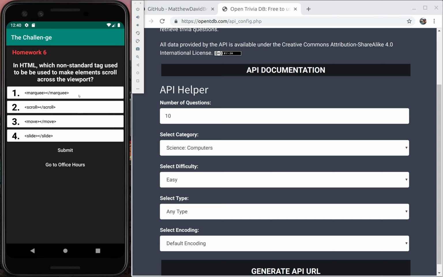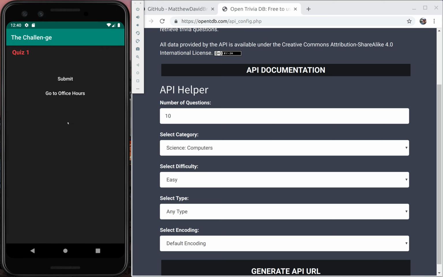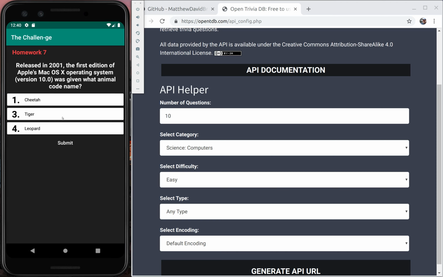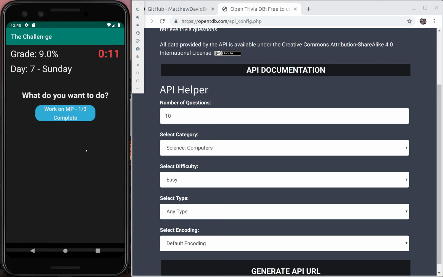The questions are all based in computer science, but they might not necessarily have to do with CS 125. There's also an interesting feature of homeworks where you can click go to office hours and it will remove one of the incorrect answers to make it easier for you to solve. The quizzes are a bit different because you can't go to office hours in a real quiz, so we made it similar for that. If you get it right, you'll get 1 point. If you get it wrong, it'll say you answered 0 questions. You click OK, and your grade didn't improve.